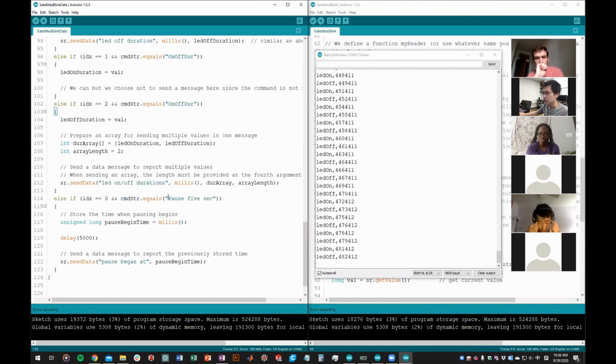Okay, so lastly, pause for 5 seconds. But the thing I want to do here is report the time when the pause starts, but I really want to send a message after the pause has been done. So you know, there's a difference between the time we want to report and the timing we report it. So here's how we do it.